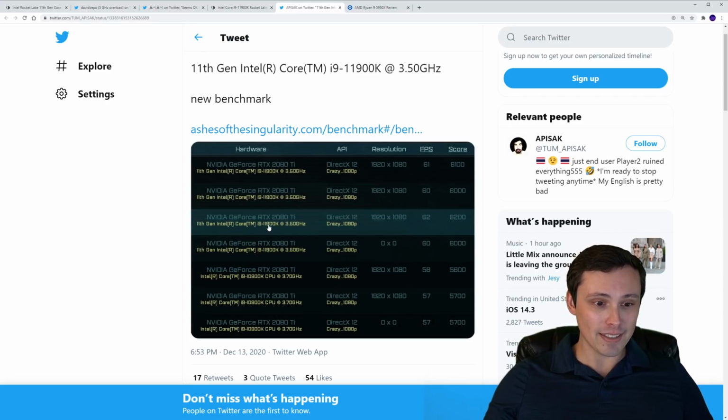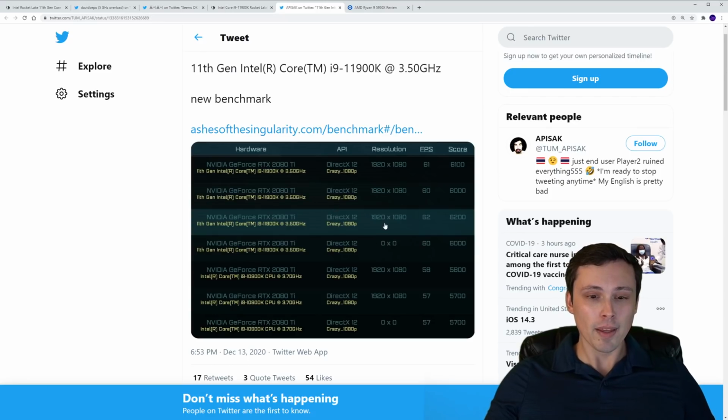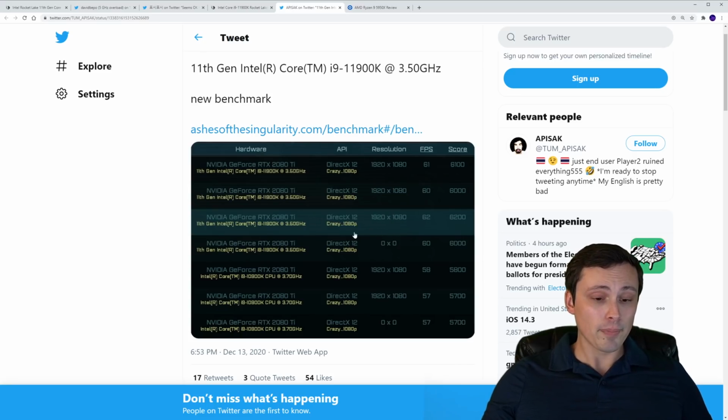Somebody spotted this Core i9-11900K at 3.5 gigahertz. Again, that's the base clock, which does line up with the leaked base clock spec that we saw over here. So this does seem to line up. And what kind of performance did they get? It looks to be paired up with a 2080 Ti, and we're seeing a few different scores here, but the 62 seems to be the best one, so that's the one people seem to be reporting on, okay?